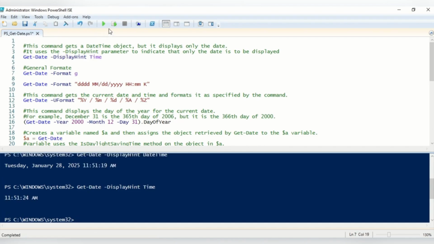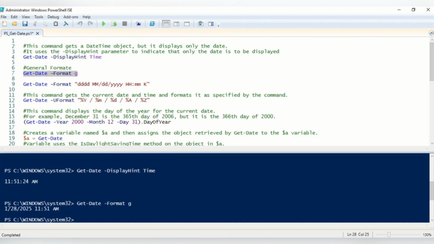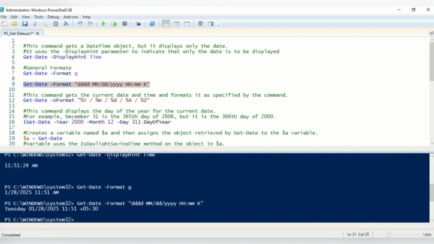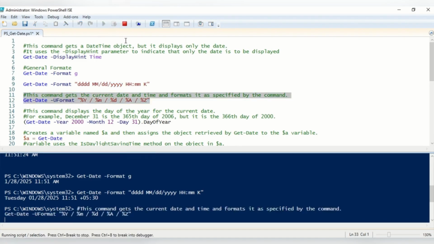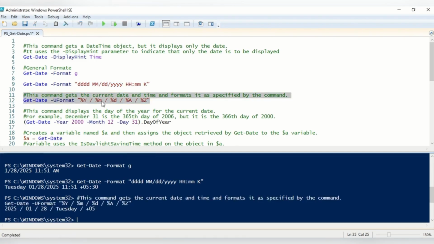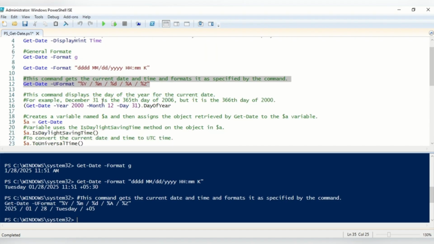Then the general format: Get-Date is a cmdlet, just provide the format, then it will give it in general format. With Get-Date -Format, if you want to pass the required format, you can run it like this. So day, month, date, year, hour, minutes, and the time zone. Again, same thing, we can format based on our requirement as well.